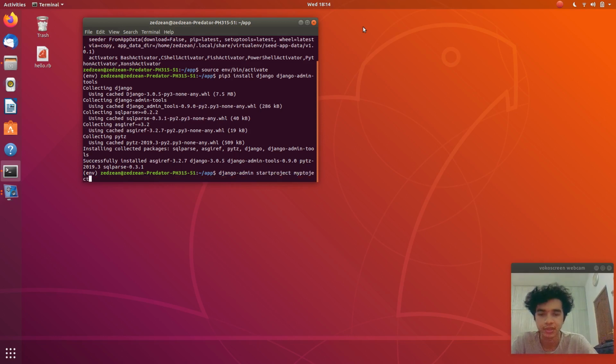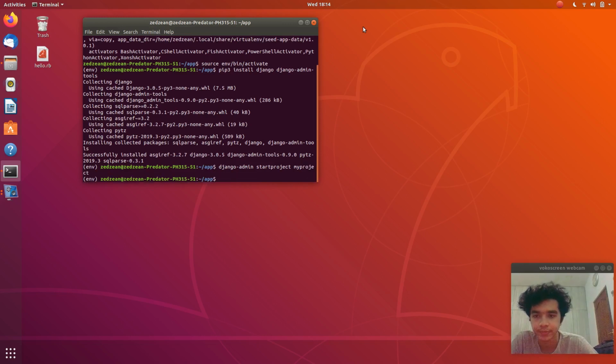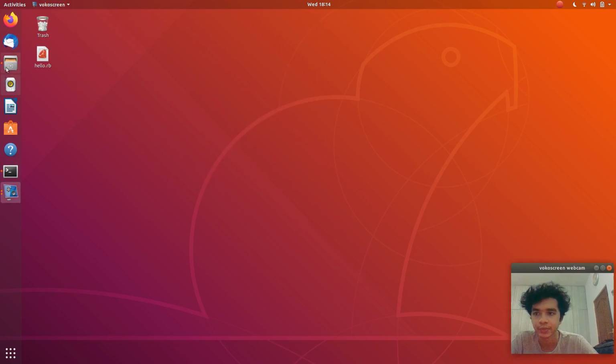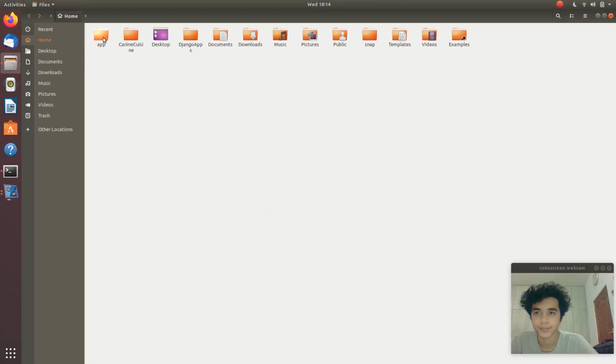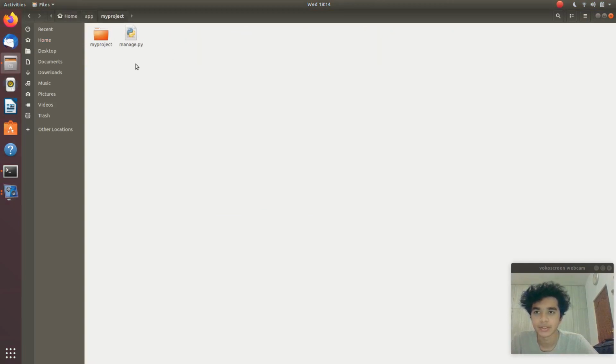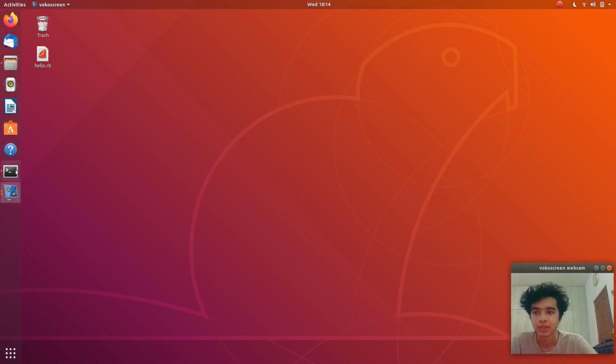So this starts a project called myproject inside this current directory. Now this project has been created. I'll just show you how it looks. Yeah, so this is a basic way a Django project can be started inside a current directory. Now I'll show you how to set up MySQL.